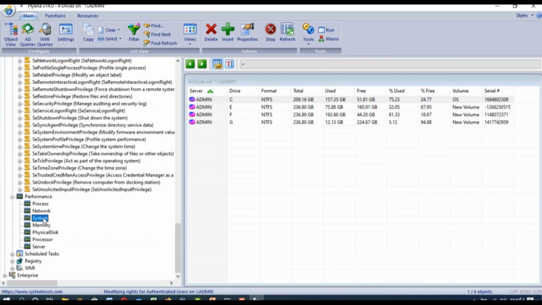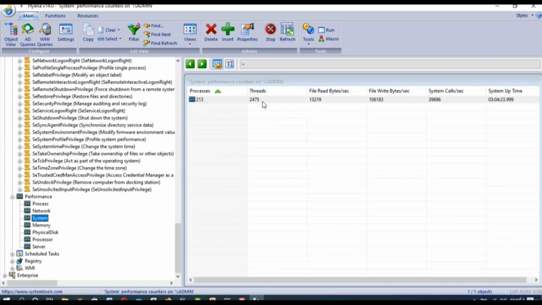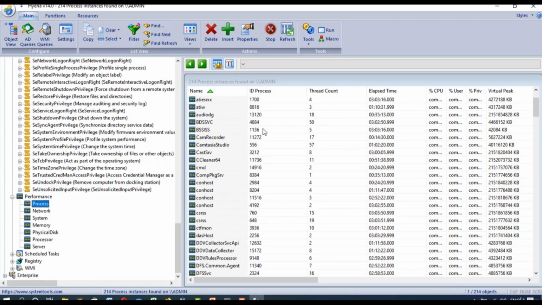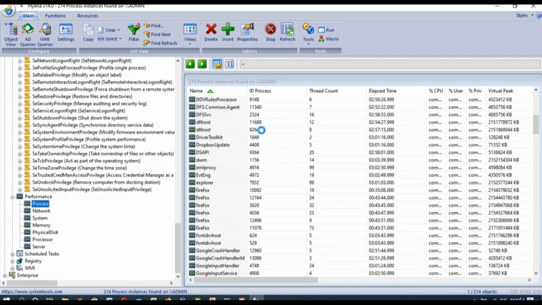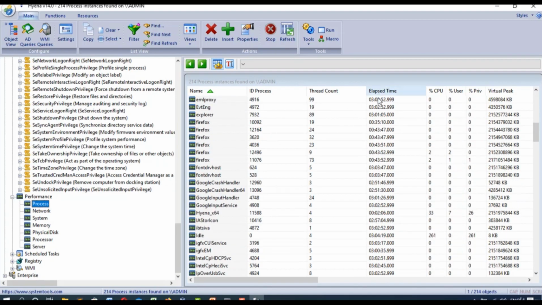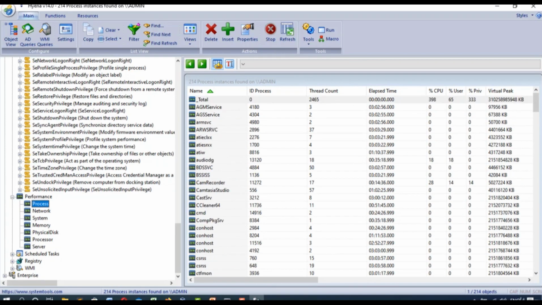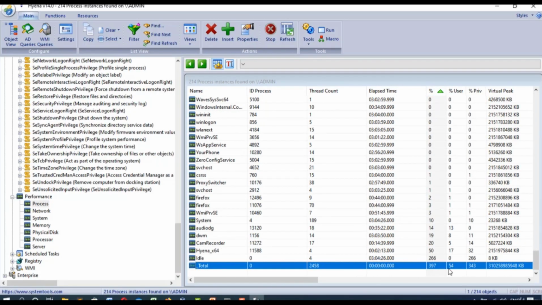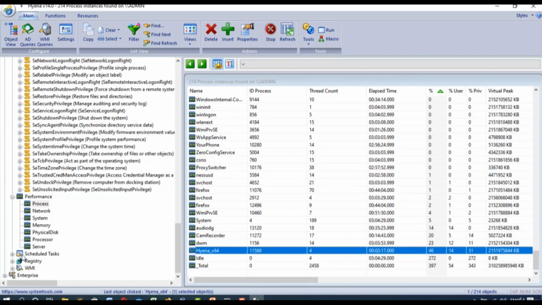You can see the performance, then you can see the memory performance, the active threads, file reading, file writing, current bandwidth. In short, Hyena tool is used to enumerate all the network and services that are currently running on the local machine. So this is really a lot of information. Note down the important information that you will be requiring for information gathering process.